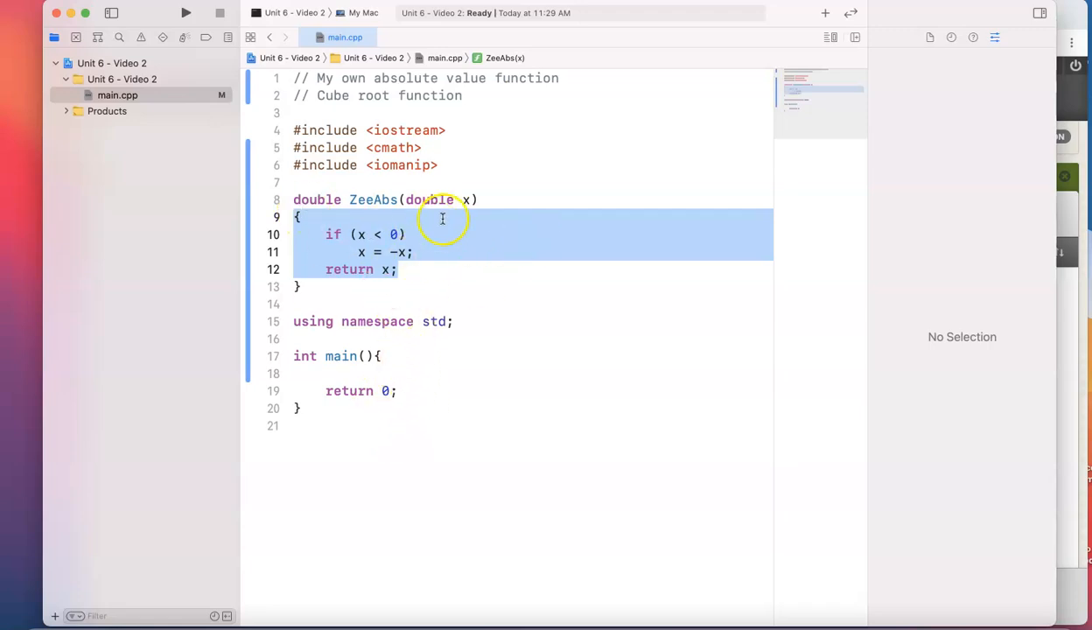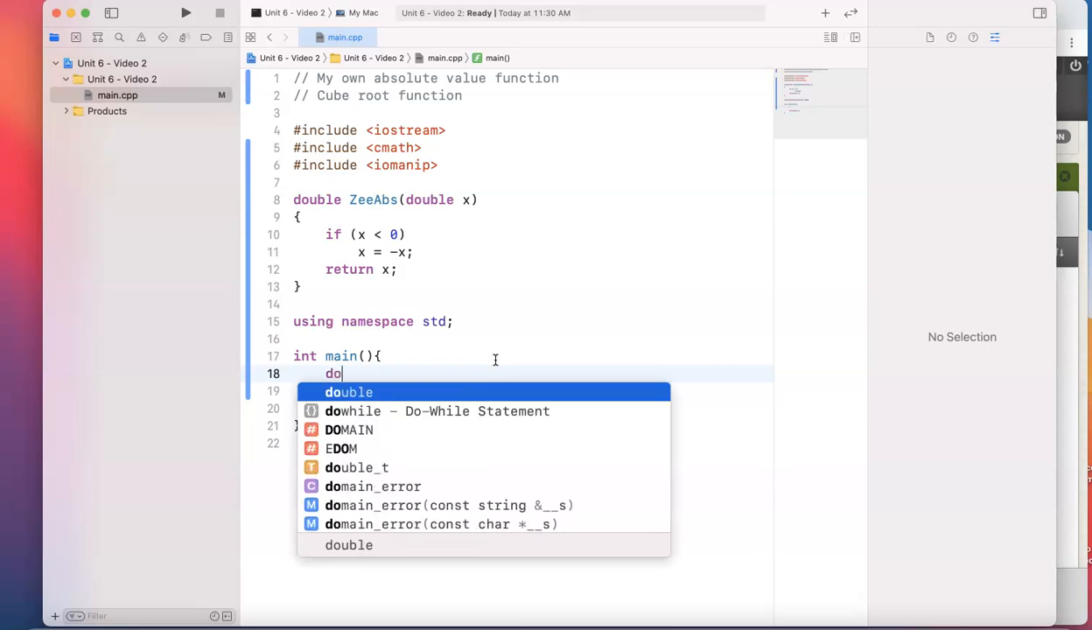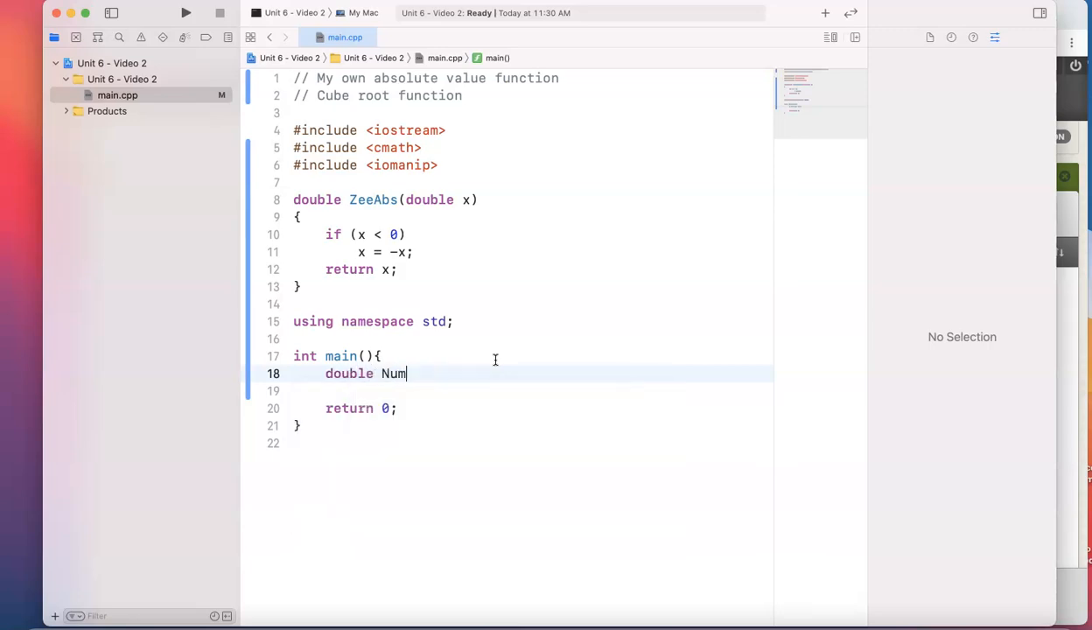So that's my function. The name of the function is Z absolute. It requires one value from the main program. That value is a decimal value. And it's going to return one number that's a double. So right here in my main program, we'll say double num. Instead of just num, I'll have the user enter a value.